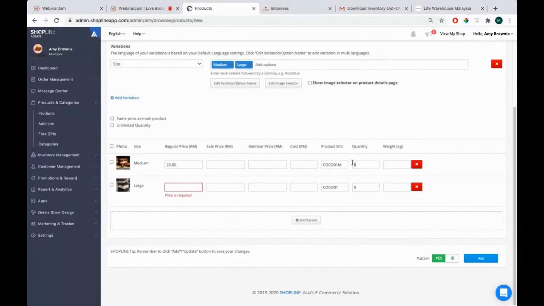Quantity, okay, so I spoke to my chef earlier on. He said he actually has 20 in the cafe, so I'm going to put 20 here. Now, the other one that is very important here is you can actually set the weight. Weight is very important because later on, I'll explain further on this. Let's just set it as 1 kilo for my medium brownie.